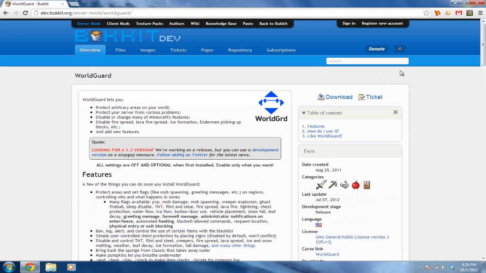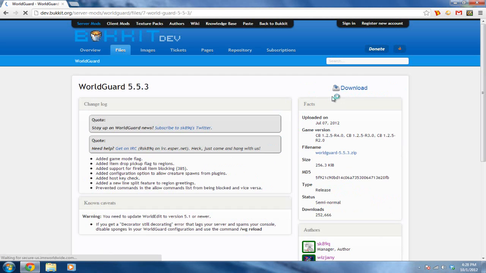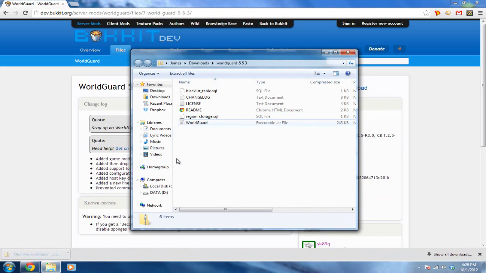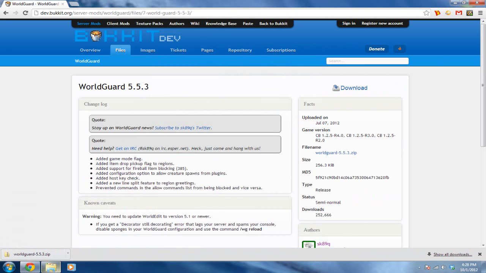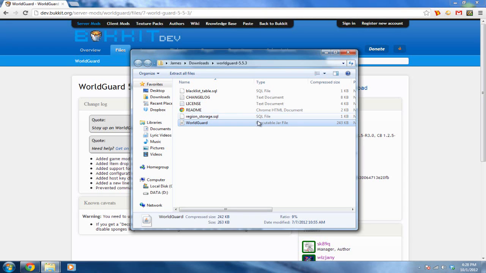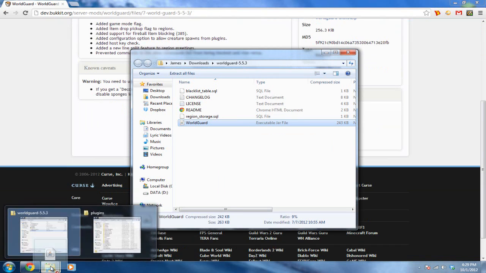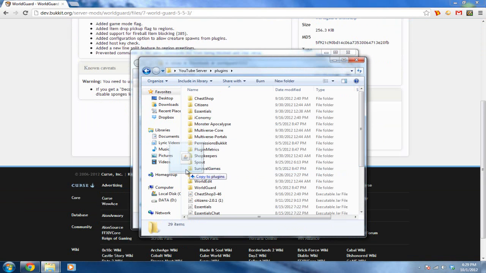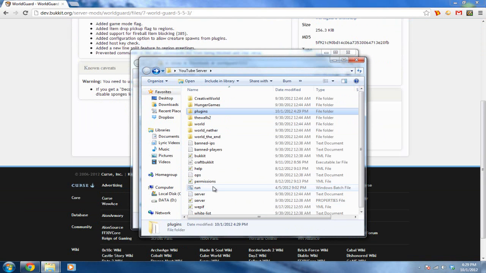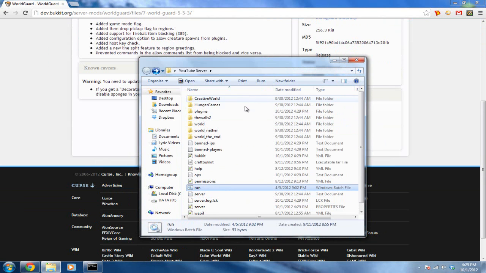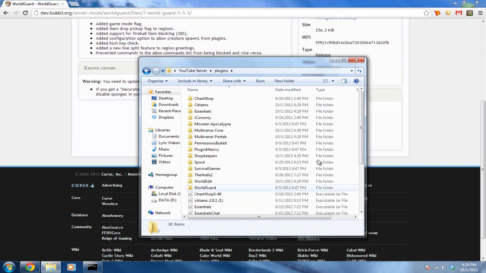And if you do, then go ahead and click download. Click download again, open it up, and drag just the World Guard jar file into the plugins folder of your server. Alright, drag that in, then restart your server. Once you restart your server, you can go ahead and find the folder that says World Guard.